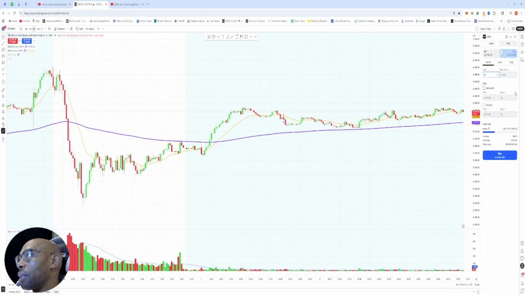And click that again. The order window on the right side of your chart will open up, and then you can place your order from there.